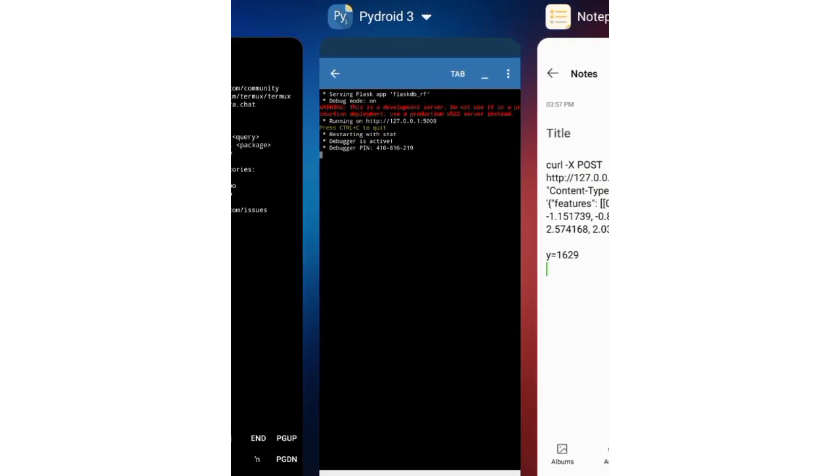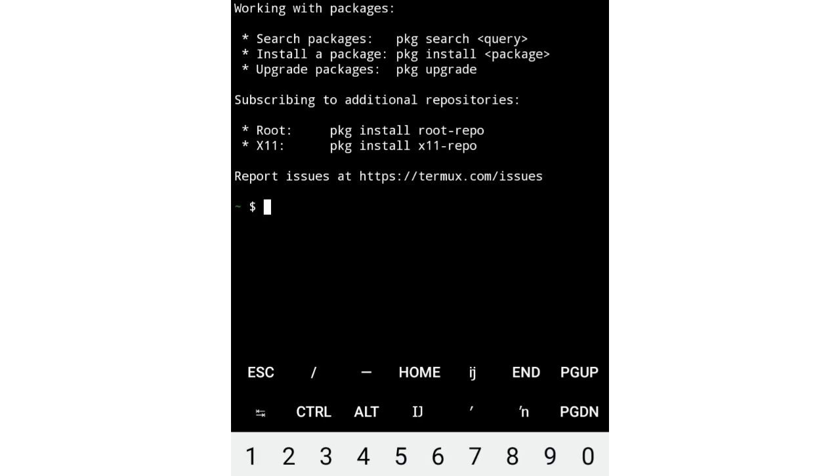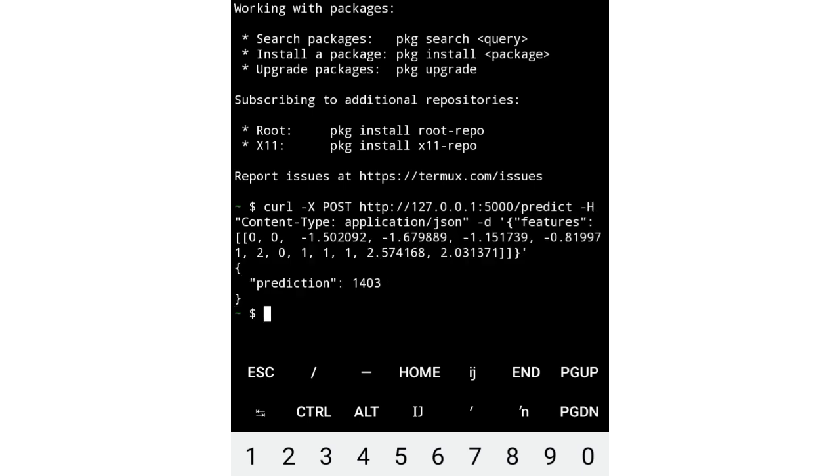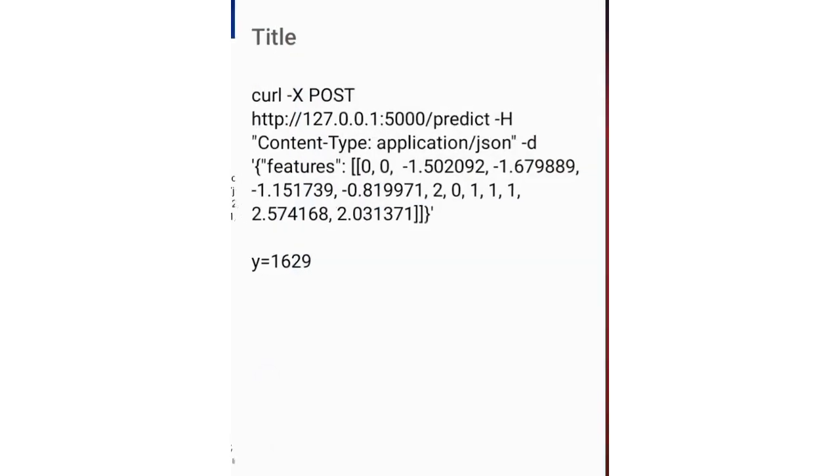Take note, our API is still running. So these are Termux, that is the Linux environment. So I'll be posting it here. So I press enter. Look at our prediction. Our prediction is 1403. So with this weather information and so on, our prediction is 1403 number of visitors.